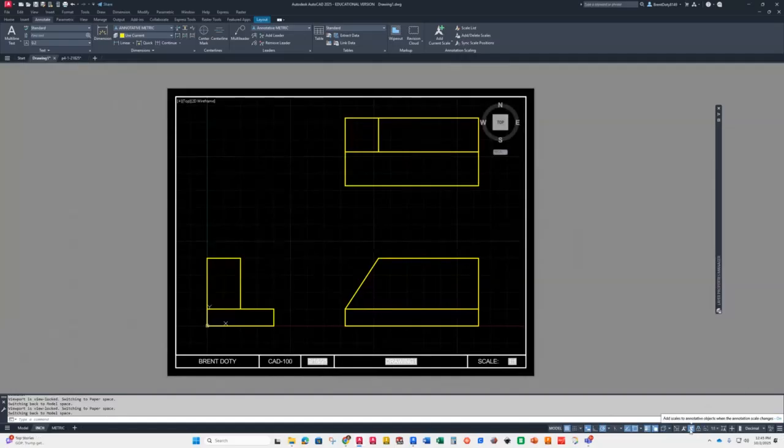Then you also have what we call the magic triangles. This one says show annotation objects at current scale. And this one says add scales to annotative objects when the annotation scale changes. And you're like, what in the heck does that mean? Well, basically, when you change the scale here, it should add those scales to your objects. In other words, your dimensions, your text, anything that's set up annotative. And so you want the magic triangles on.